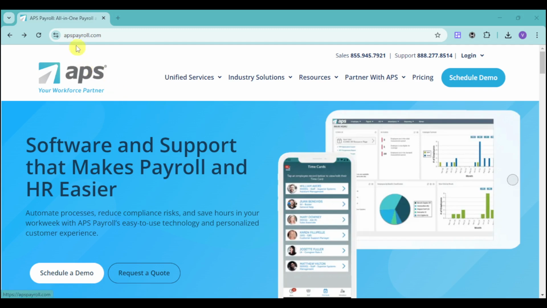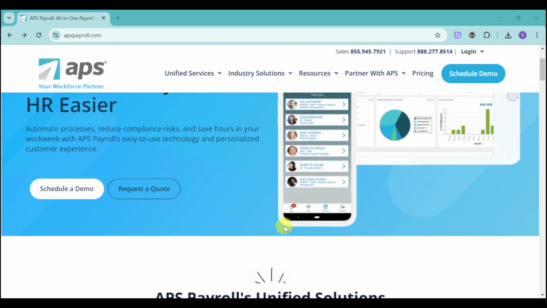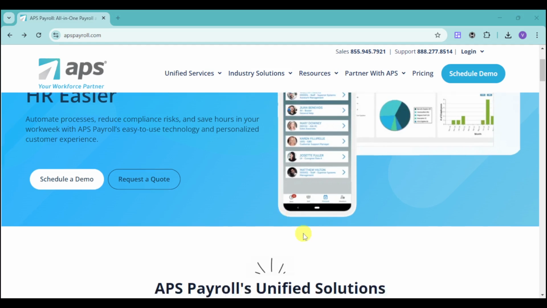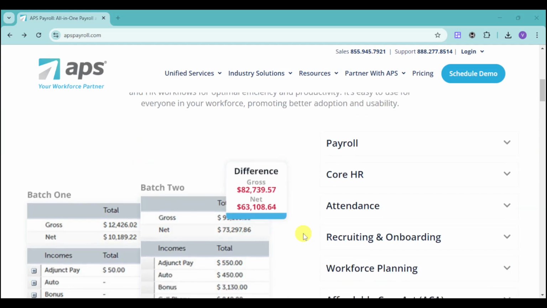You can find them by going to apspayroll.com. APS Payroll is a cloud-based HR and payroll automation platform designed to make payroll and HR easier for businesses of all sizes. You can be a small business or a large business, and you can still integrate this within your workflow. APS Payroll offers a unified solution to simplify all of the tasks I mentioned earlier, so it frees up your time to focus on growing your business, plus they offer world-class customer support.